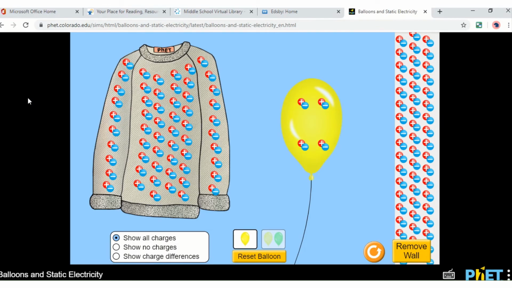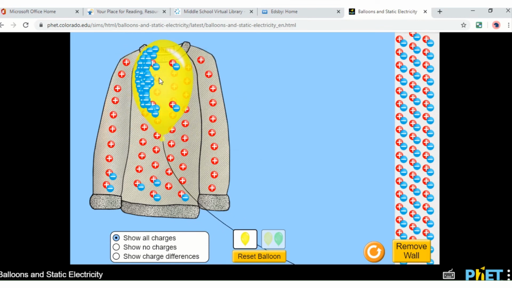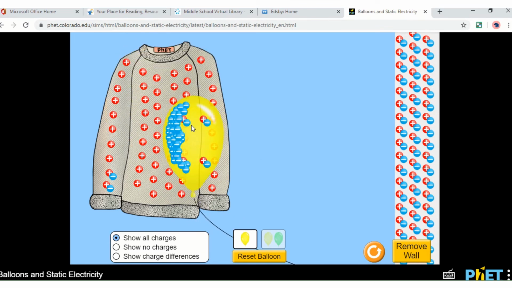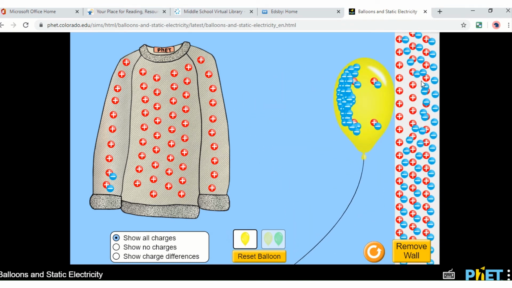Another example of how to use this would be using the screen recorder. Sometimes it's just great to be able to record something online, record something you're doing on your computer. So this is a PhET example. This is the balloons and static electricity. And I can come over here and rub the balloon all over this sweater and see what's really happening. And then see what's happening over here.